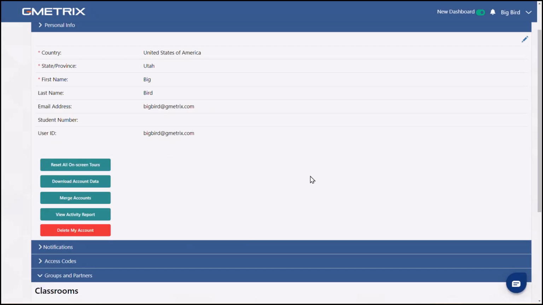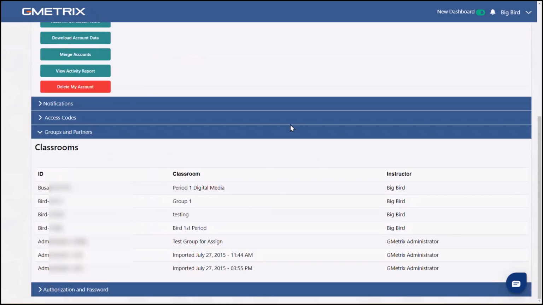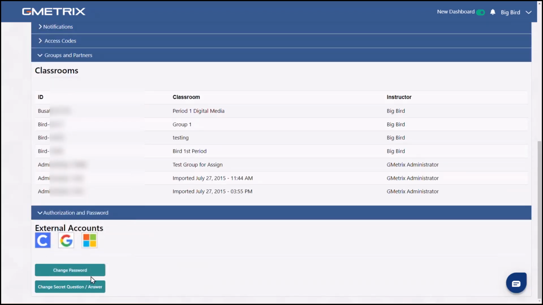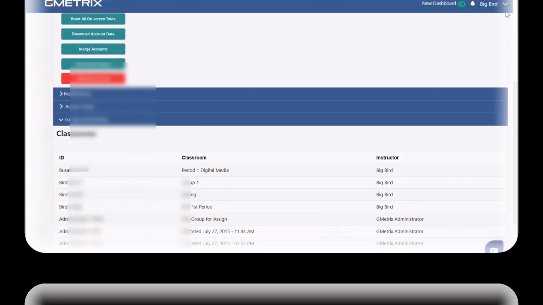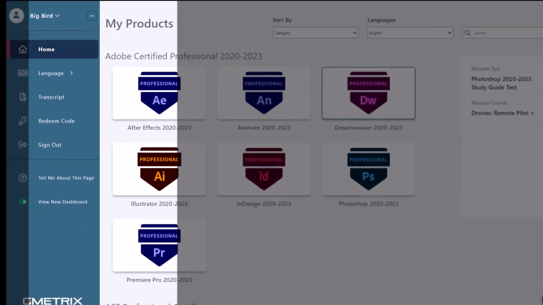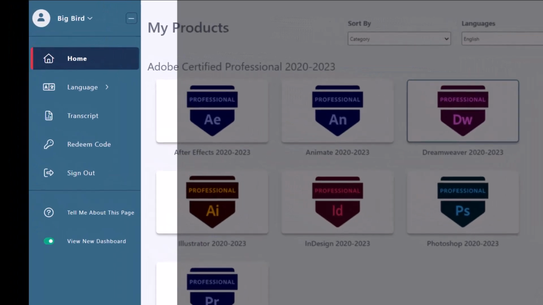You're able to see any classrooms that the student is associated with. This is very important in case the student is not showing up in your classroom or their scores aren't. You want to come here and make sure that they do have an ID number for your classroom. There's also the opportunity for a student to change their password if necessary. Back to the navigation on the main dashboard.